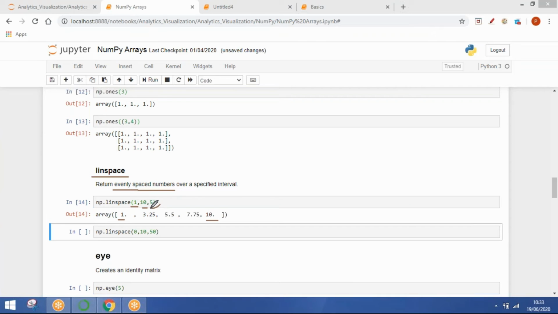And I said how many numbers I want to get? 5. So 1, 2, 3, 4, 5 numbers you are getting. And the difference between any consecutive numbers, if you check, is 2.25. So evenly spaced means in any consecutive numbers, like first and second, second and third, third and fourth, fourth and fifth, the difference is 2.25. Is this clear now? Vaibhav? Everyone?